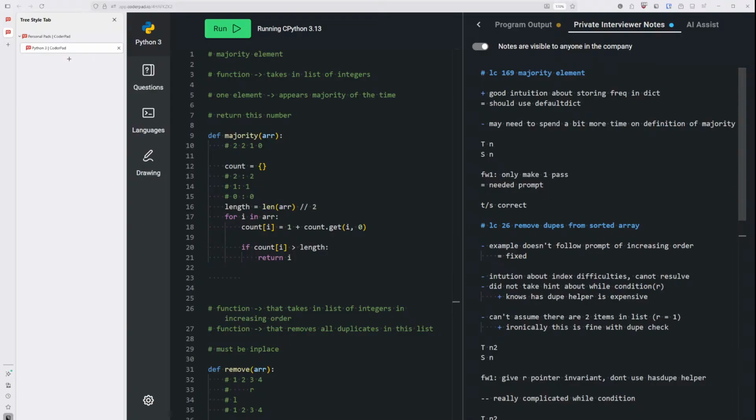I think for clarification purposes, you probably should have spent a bit more time on the problem description and definition. And the reason I say this is because in your example, this example is invalid because it has no majority element.